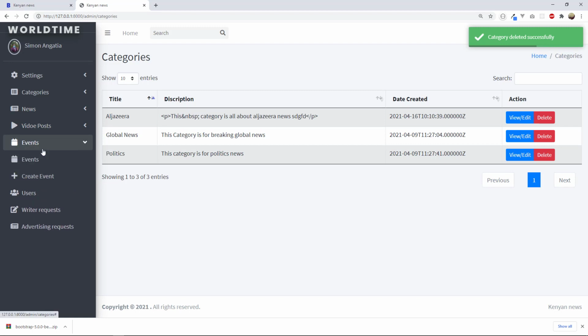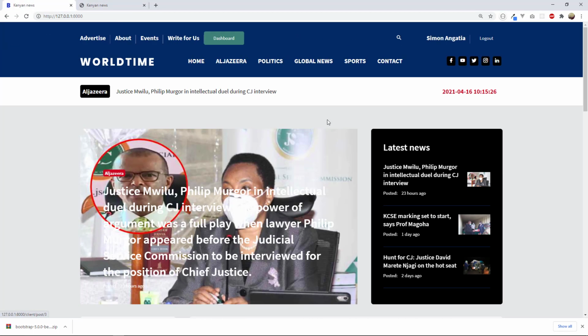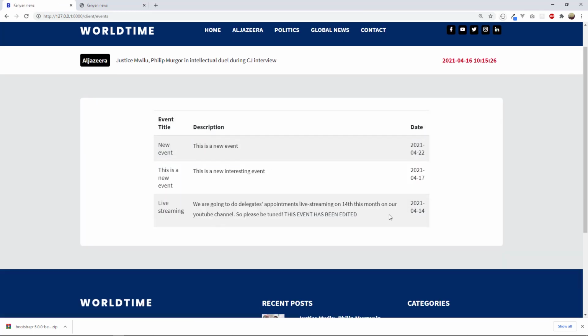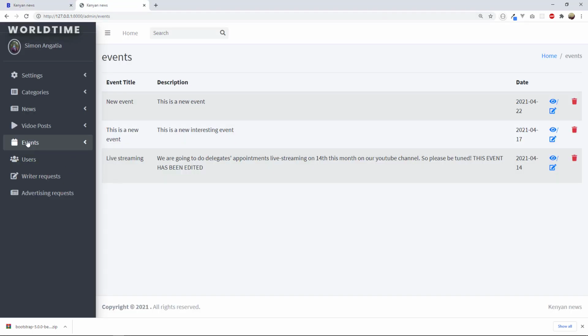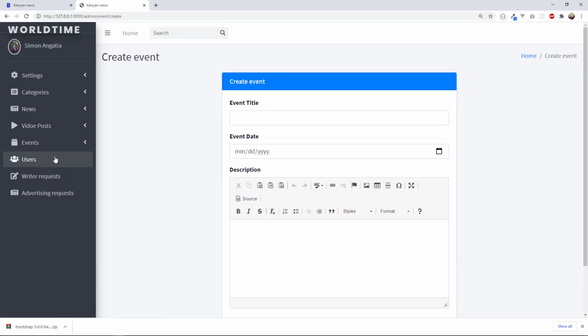And the same, let's say now you want to create an event, you also follow the same procedure. Where are events appearing on the front end? If you go to the front end, you find that you have events here, and any event you add is going to appear here. And the events are added from the admin panel here. Here is how we add events, and after adding, you can edit, you can delete. And then you can look at the users now.